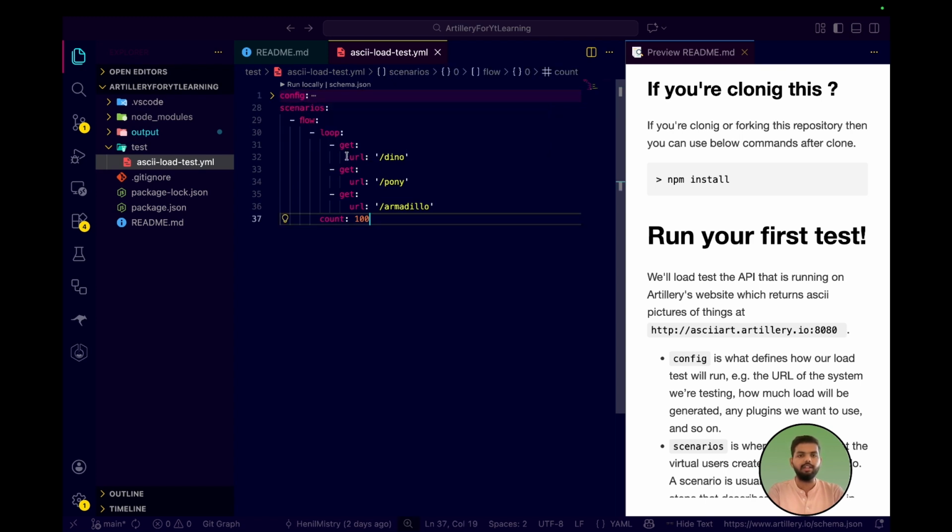So that will go through the /dyno URL, then it will go through /pony, then it will go through /armadillo, and the thread will keep on throwing the GET request to these three URLs in the loop till the count is 100, right? So that's the scenario. That's how you define the scenario.